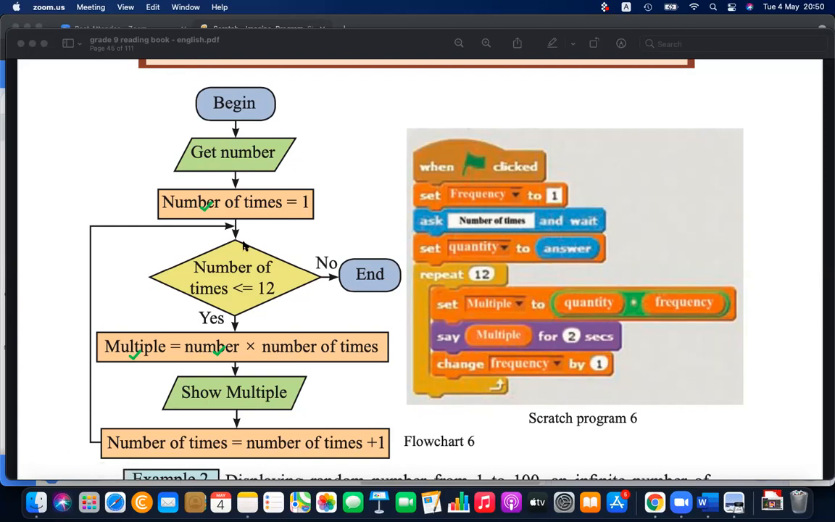Okay, we have 3 variables: number of times, number and multiple.